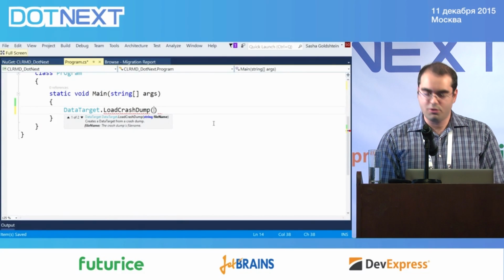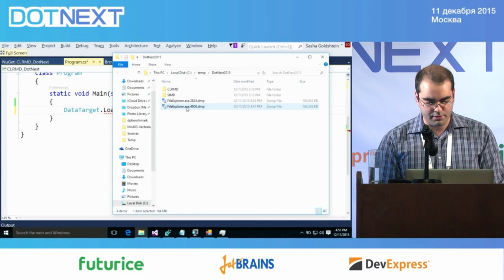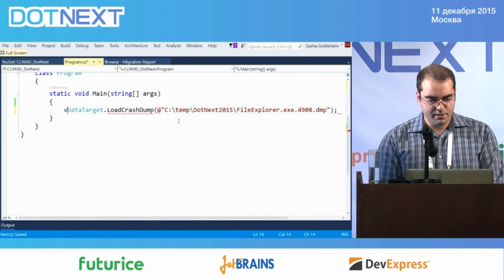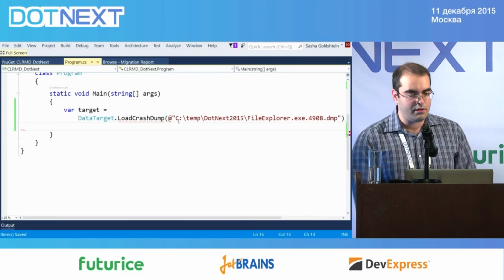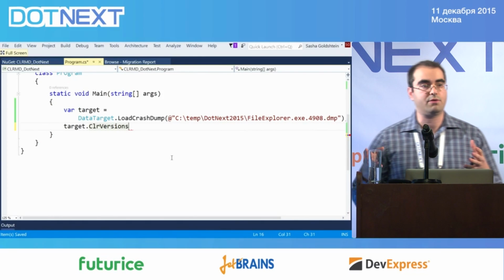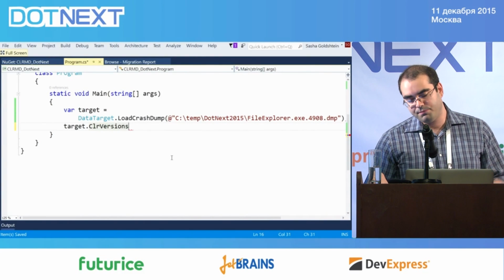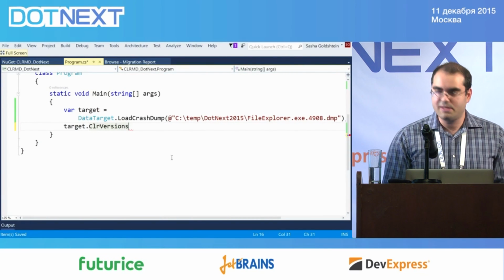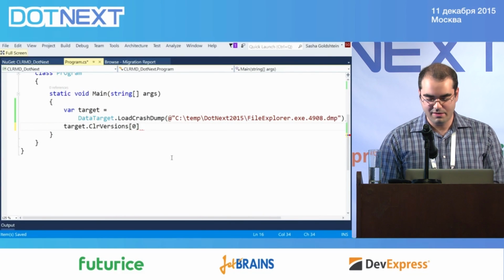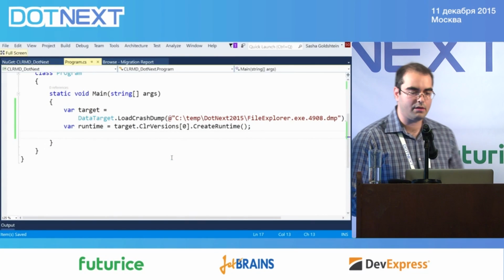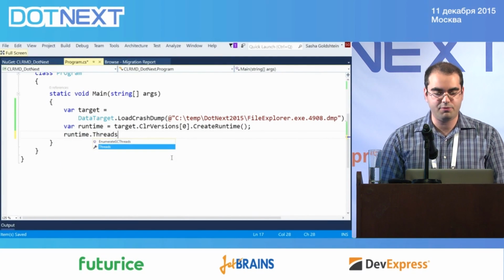So I'm going to load a crash dump from over here. This is the one. Copy as path. And this gives me a target. Now in that target, there is a collection of CLR versions, one for each runtime loaded into that process, or it might be an unmanaged application, and then no runtimes at all. But I'm assuming there will be at least one, and I'm going to do create runtime here and get a runtime object.